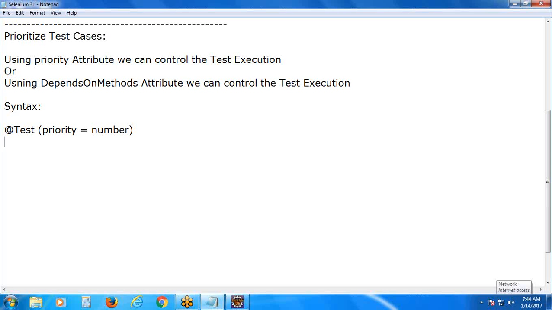Syntax for dependsOnMethods: @Test, dependsOnMethods equals to within double quotes, beforeMethod. Whether the sequence is there or not, that is secondary, that I will show. Okay, now try to use this one.